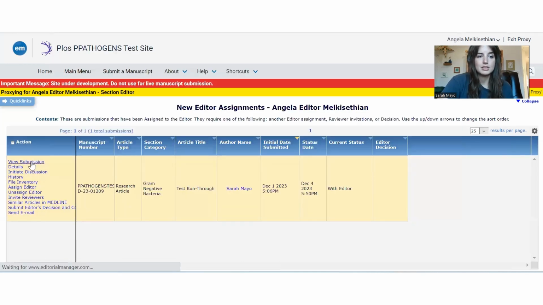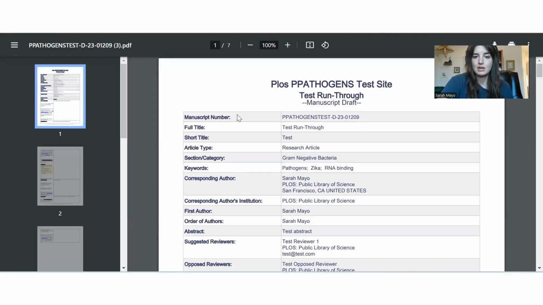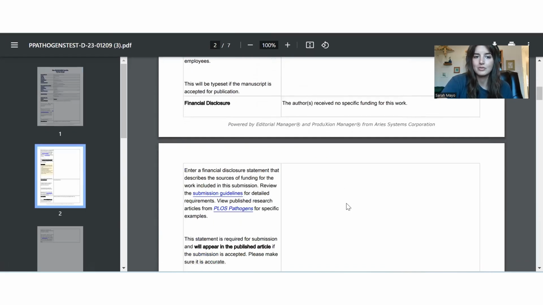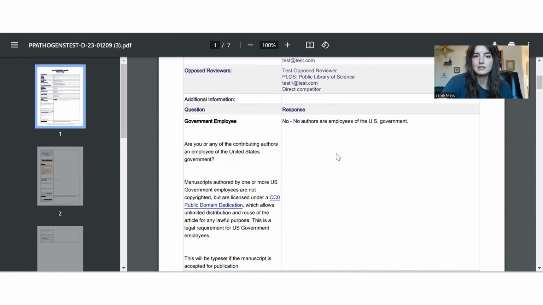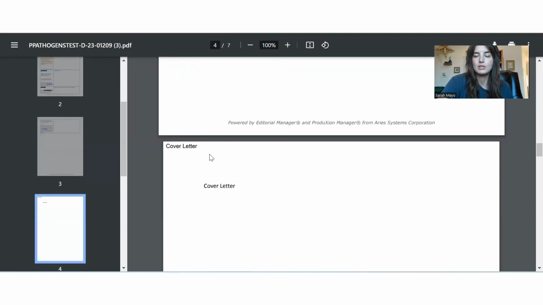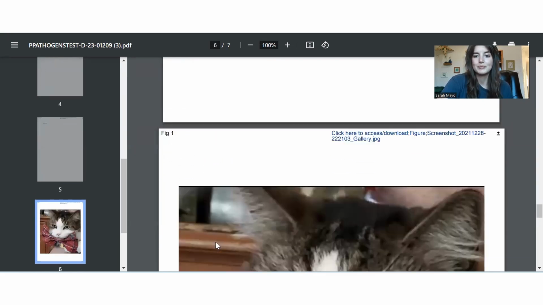When you look at the submission itself by clicking View Submission, which will download the compiled submission PDF, you will also see a lot of these details included directly in the PDF. So it will take you through all of those basic metadata details, as well as some of those submission form responses before you should be able to see a cover letter, a manuscript file.